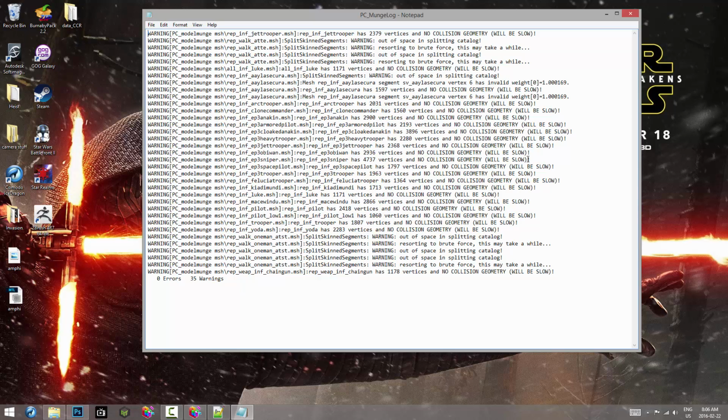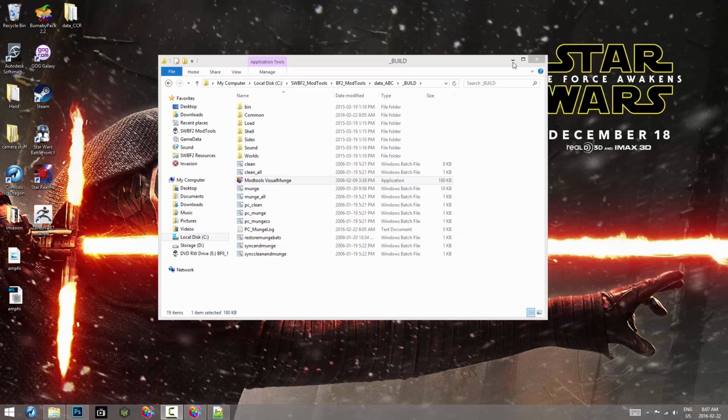It says will be slow here, and you don't need to worry about that. Basically the game engine just wants to try and prevent performance issues, so it's going to let you know that there's no specific collision geometry for this model, which means that it calculates the collision of a model based on the actual regular mesh instead of having a special collision mesh, which you don't need to know about or worry about at this time. So that's all I'm going to say about that for now, but perhaps it will be covered in another video.